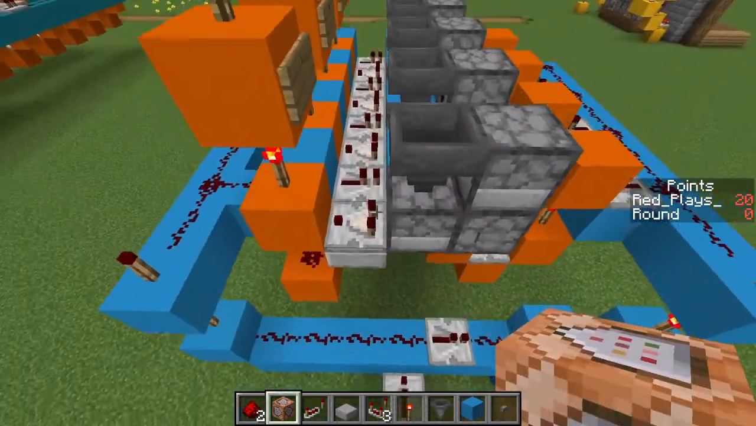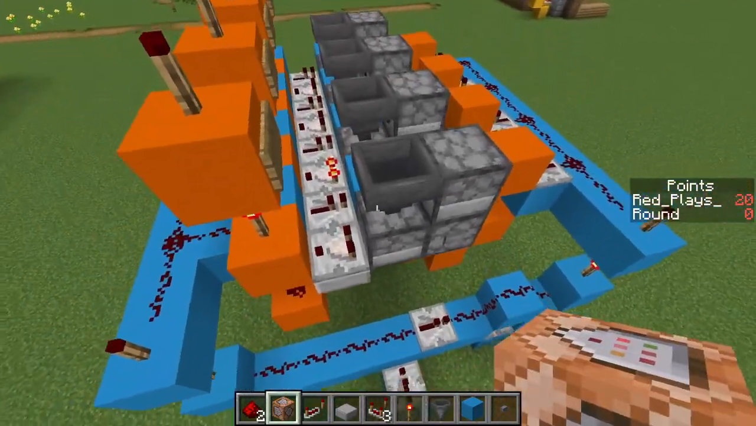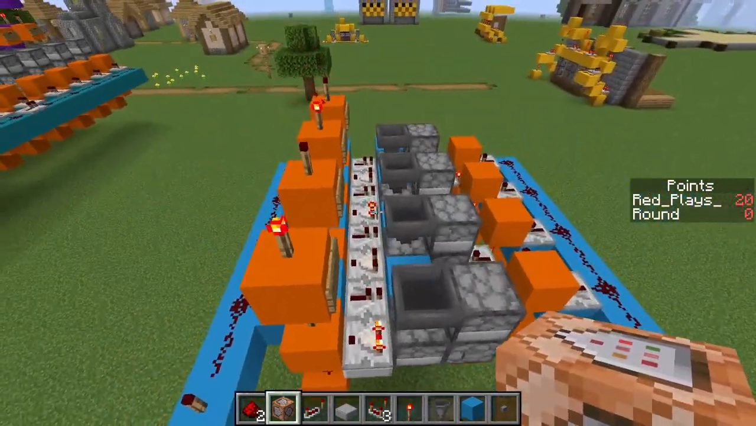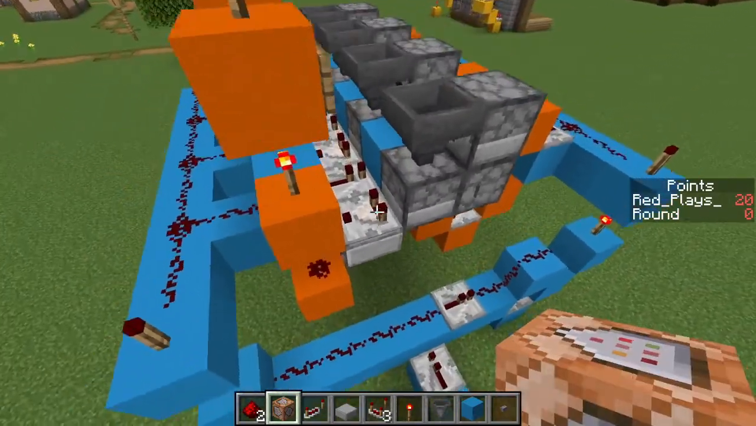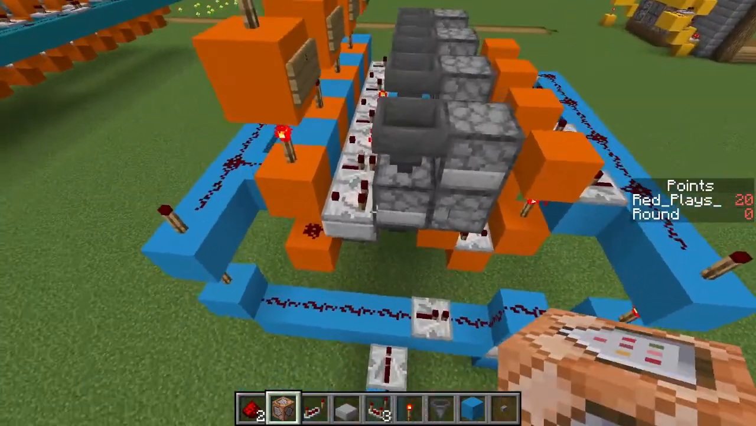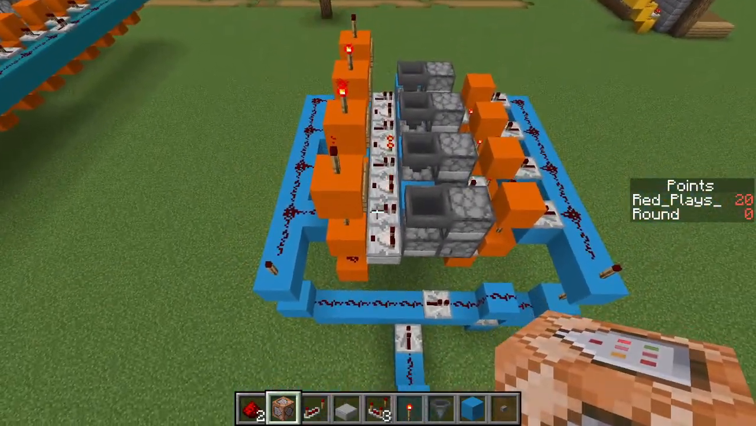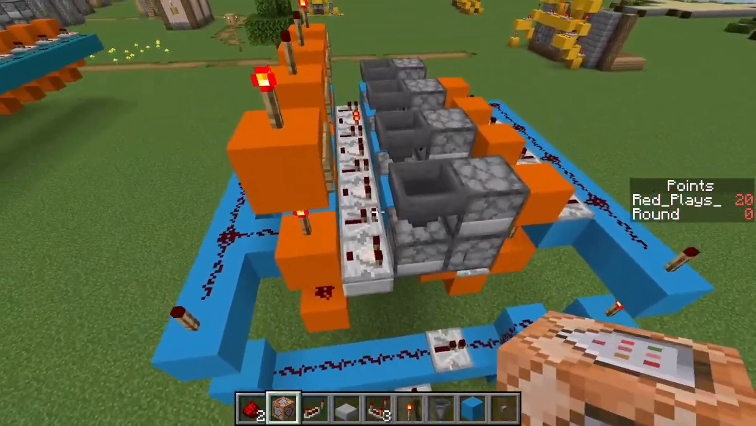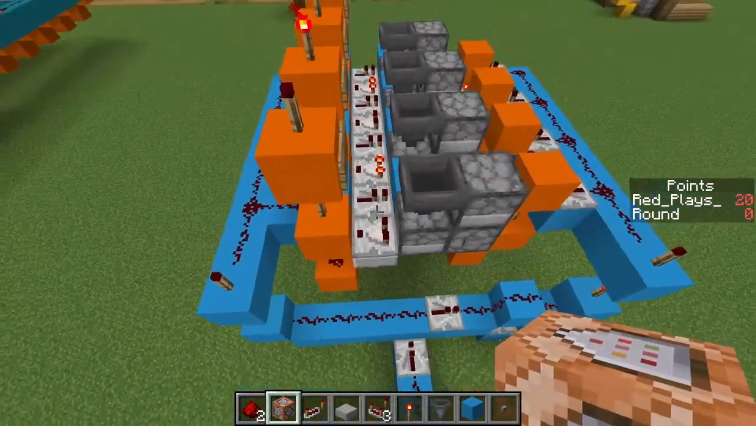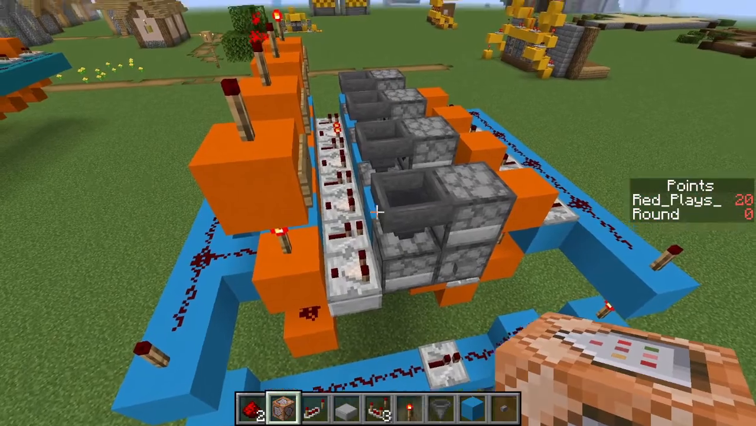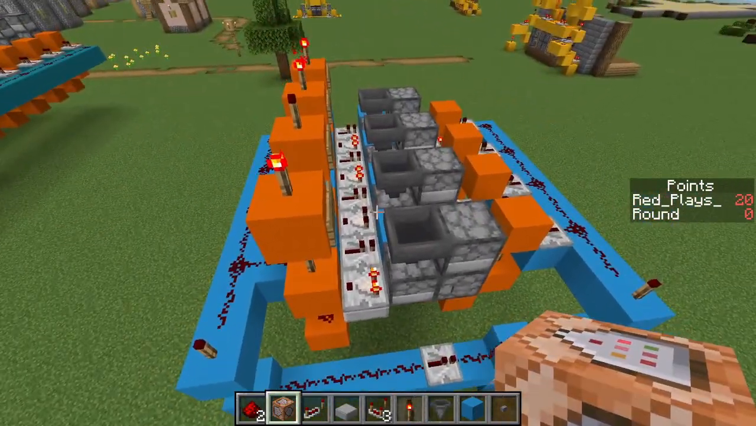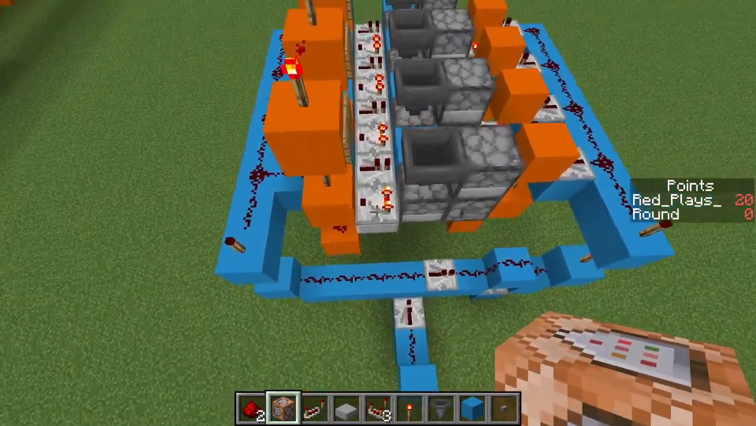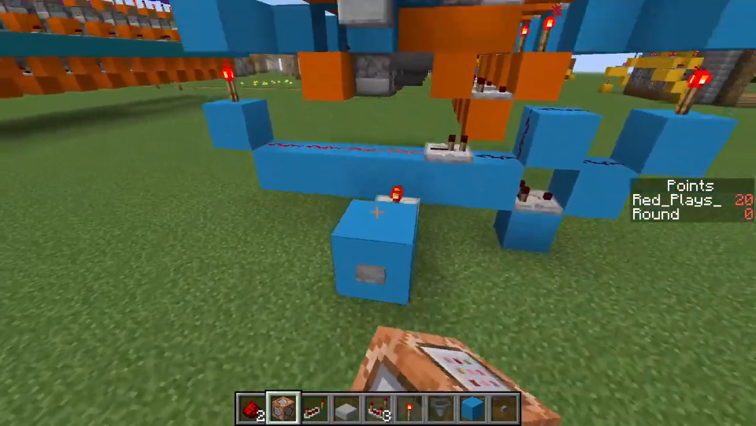Alright, so 1, 2, 3, 4, 5, 6, and 7, and 8, 9, 10, 11, 12, 13, 14, and 15. And then this will reset it back to 0. But I just want to show you this reset line works.